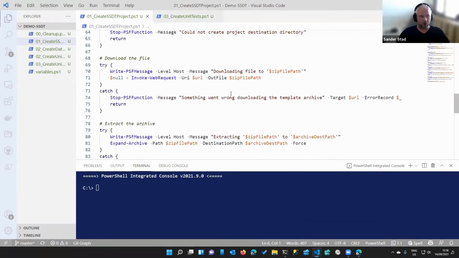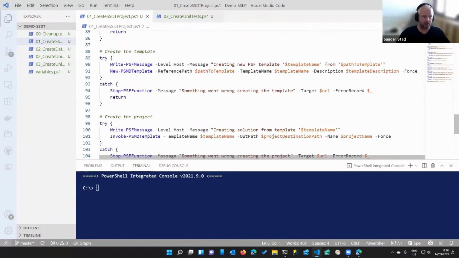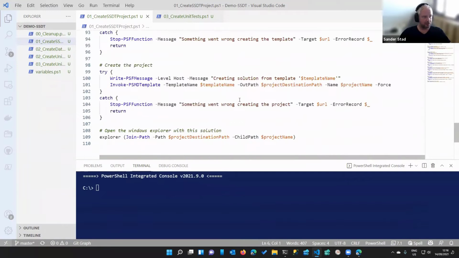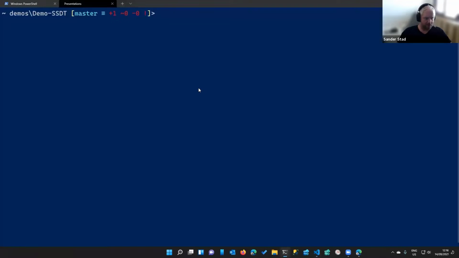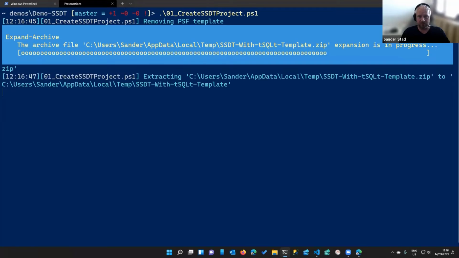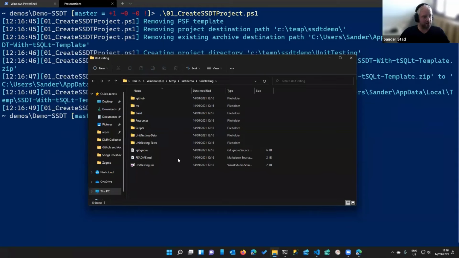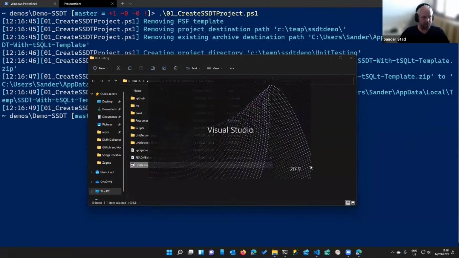This is a lot of code, but most of what it does is downloading, extracting and installing the template. The most important part is the Invoke-PSMDTemplate. So let me run that. And now it's going to download the latest version of my template from my GitHub repository. And now I have my solution. It literally took seconds. So let me open that in Visual Studio.